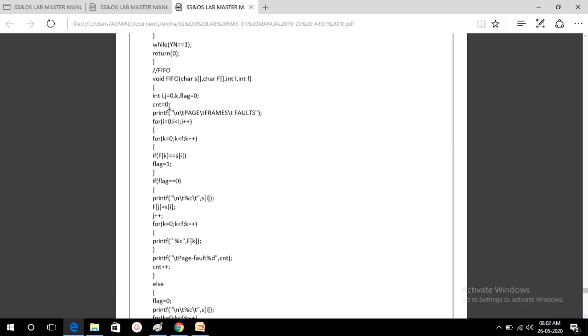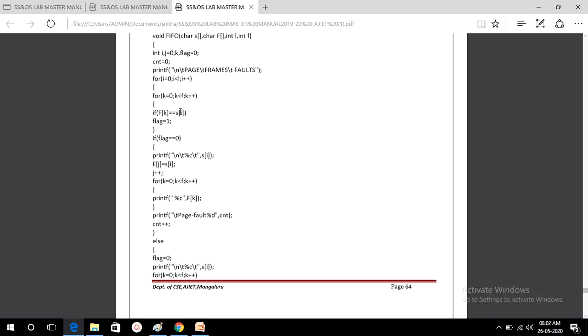Now inside that I need i, j, k, all integer variables, and I initialize j and flag to 0. I need to keep track of the count of page faults, so count is equal to 0. Now it will print page, frames, and faults. I need to compare whether f of 0, 1, 2 matches with s of 0, 1, 2, because at a time I can take only 3 values, since the size of the frame is 3. So using a for loop, I equal to 0, I less than L.